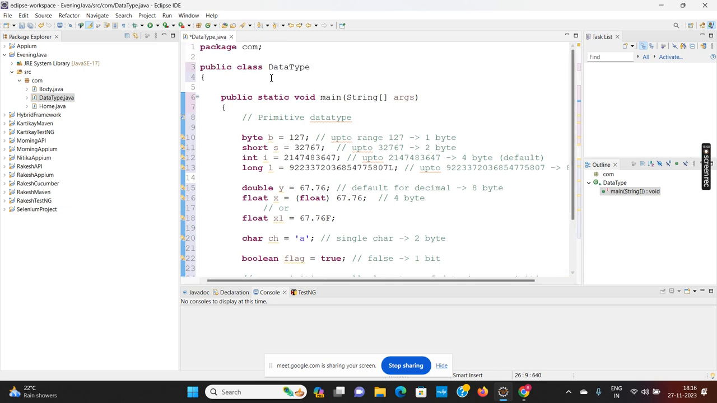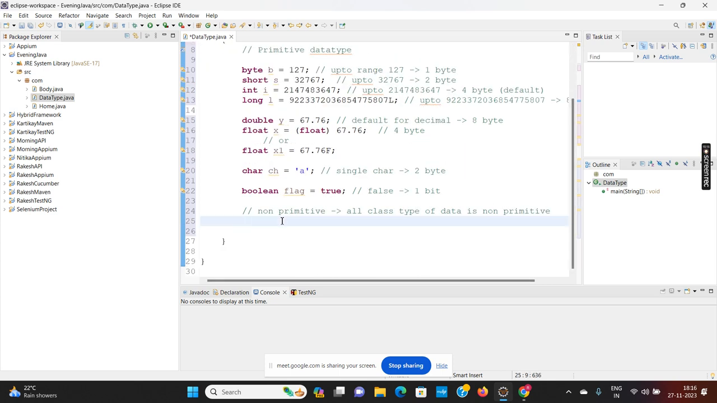If I create the constructor of this class, data type is a class I have created. And if I write over here, data type OB is equals to new data type here. So again, OB is a variable. Like flag is a variable, CH is a variable, X1 is a variable. Similarly, OB is a variable. Like here, I am writing is equal to. Here also it is equal to means assignment. And what is this new? We have told in our last class that it will create a new class. It will initialize the new class. So it will create the class objects.